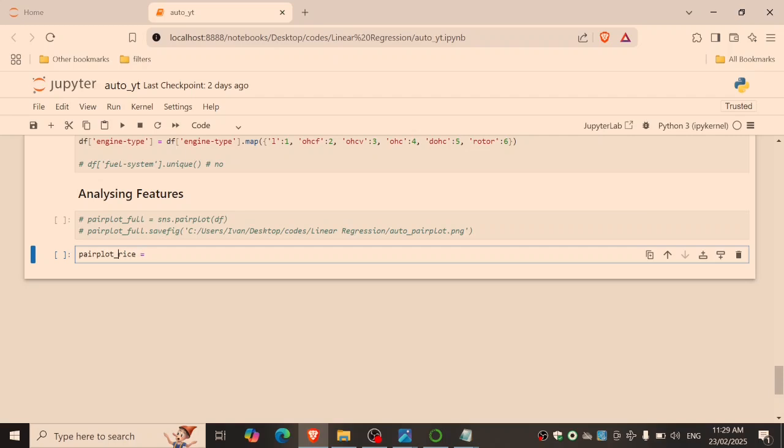I'm just going to capitalize this because that's the way I do it. And we'll create another pair plot, but this time we're going to do price versus all of it. So we're just going to have a single row, and it's going to contain price versus all the variables. This is what I use to choose which features I want to include in linear regression.